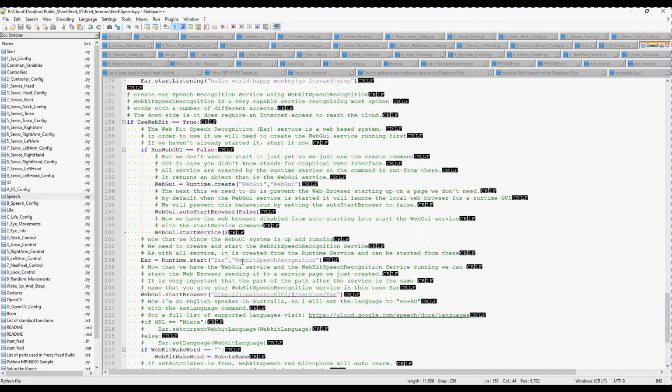WebKit speech recognition, being the Google one, does require an internet connection. One of the options we have is to start the graphical user interface right back at the beginning of the system. By default, I think I do start it at the graphical user interface, but I don't launch a browser. If it wasn't started at the beginning of the system, we need to start it, and so we start it now. We disable the auto start, we'll start it manually a little bit later, and then we start the service.